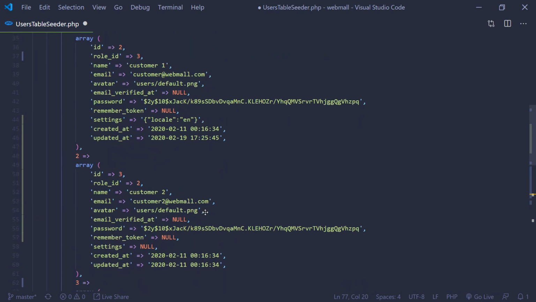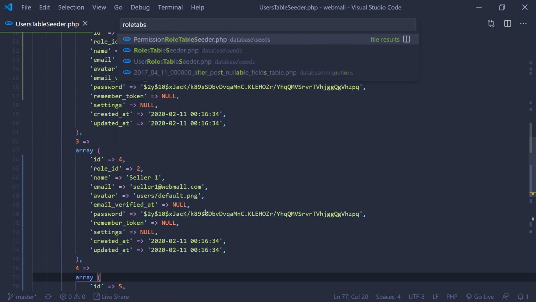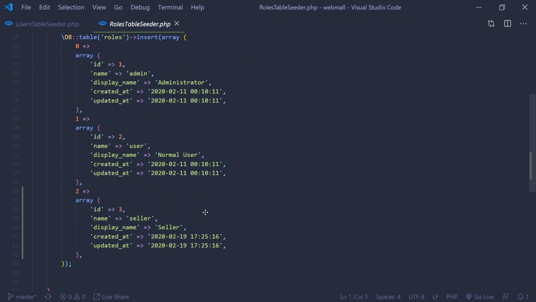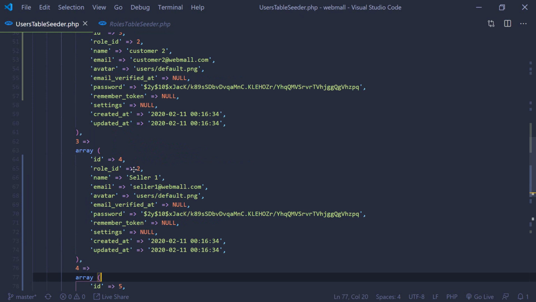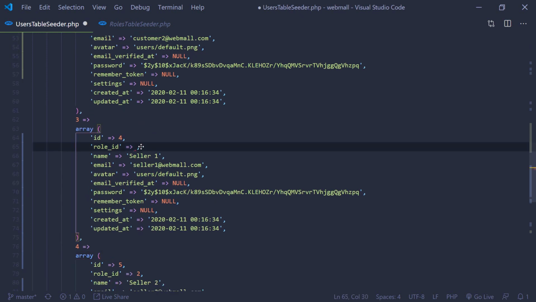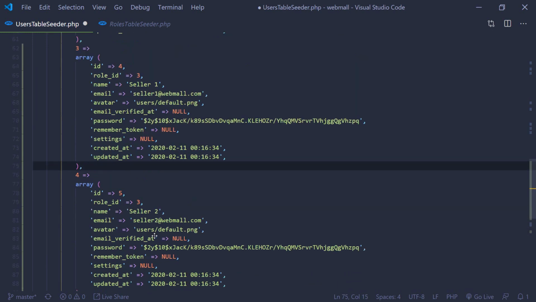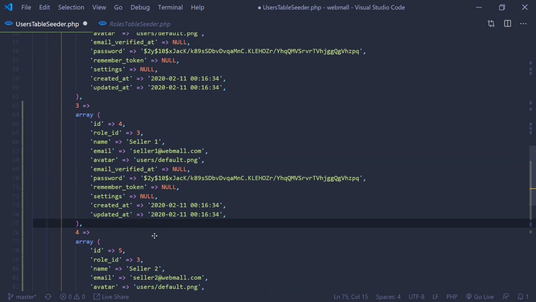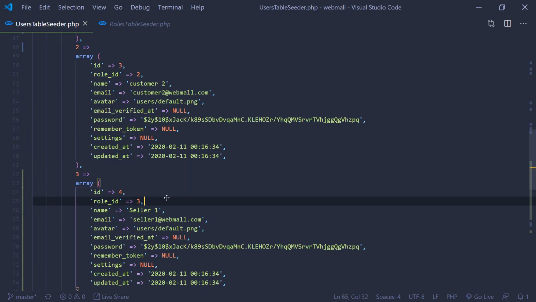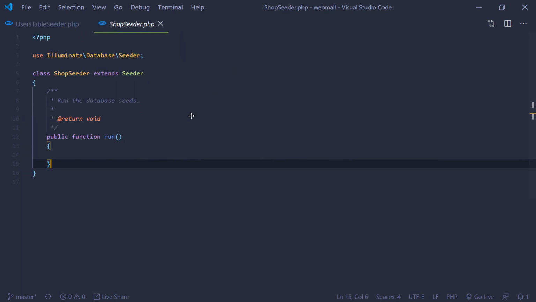The role also we need to give accordingly. So if we go to the roles table seeder, we know from here seller got role ID 3, so we need to give role ID 3 to all the sellers. Just to save us some time, we are doing this in the seeder. So every time we run migrate fresh, we don't need to create separate users. So everything is fine.